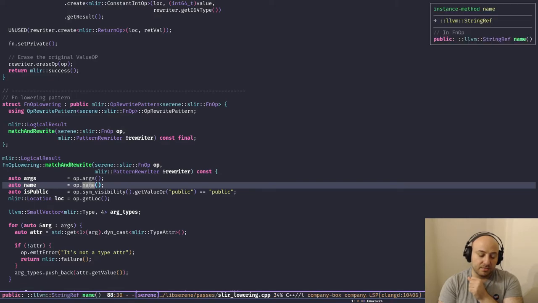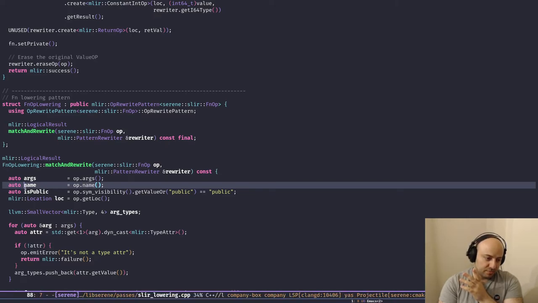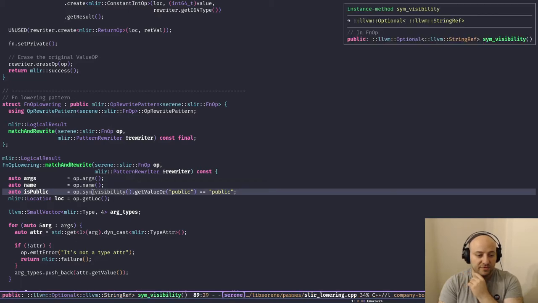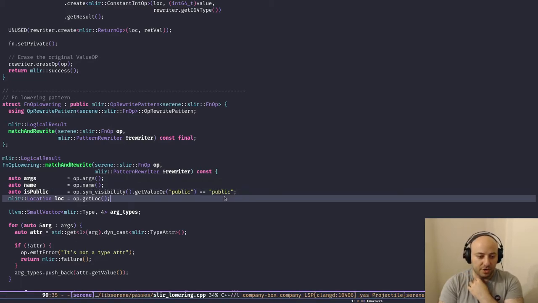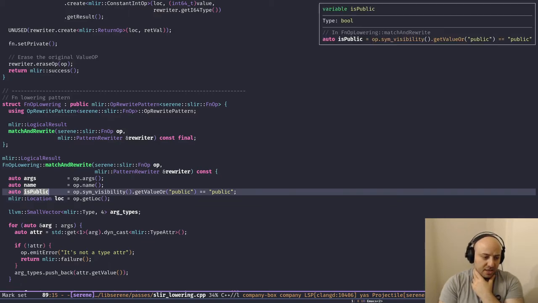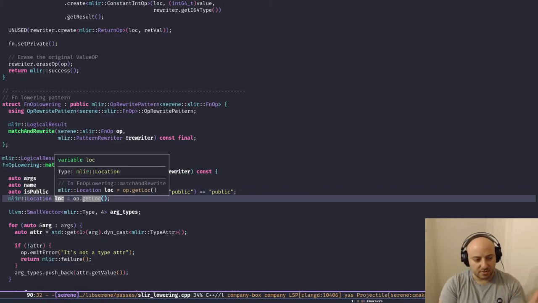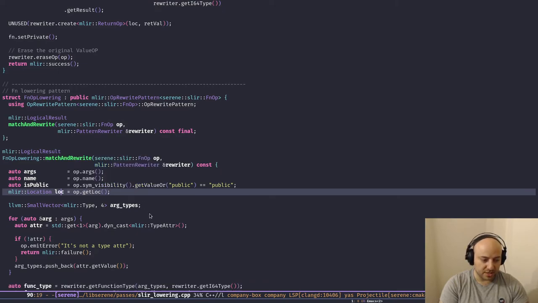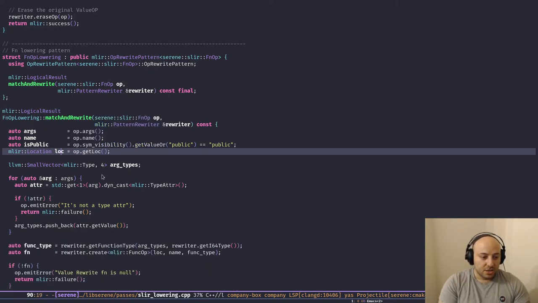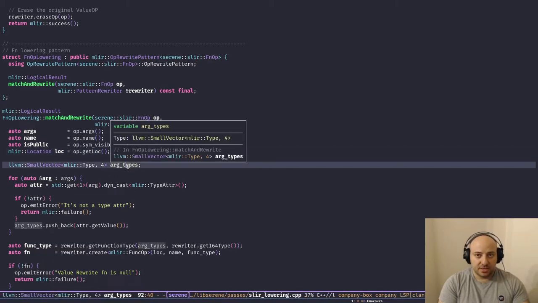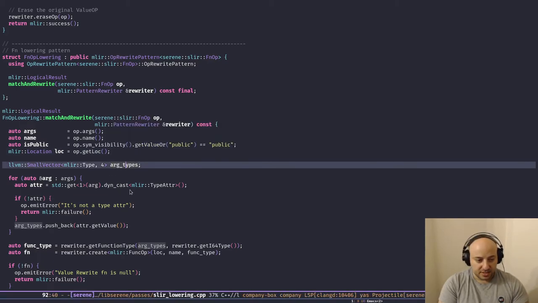Another attribute we had was the name of the function, put it in name, and the symbol visibility, which is either public or private. It's like, is it a public function or a private function? And finally, get the location like before, put it in a loc variable. So we're going to create a standard dialect function, just like we did in the previous rewrite pattern. This time we want to allocate at least 4 slots with allocation of our small vector.